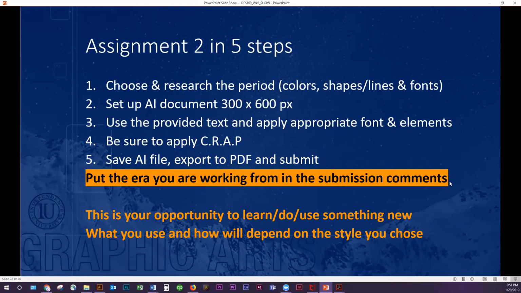And when you actually submit your PDF to me, just make sure you put the era in the comments, because it's a lot easier for me to be able to find it, and then I don't mistake your project for a different era and grade you incorrectly. I want to make sure that I know exactly what you're doing so that I don't give you a poor grade when maybe you were thinking you did exactly what you were supposed to do. So I want to make sure that we're all on the same page.